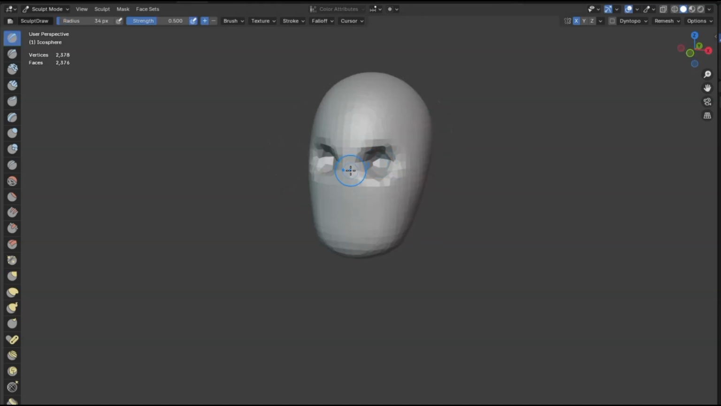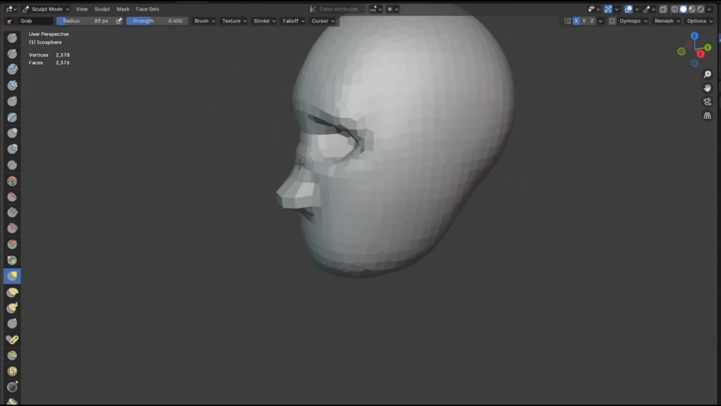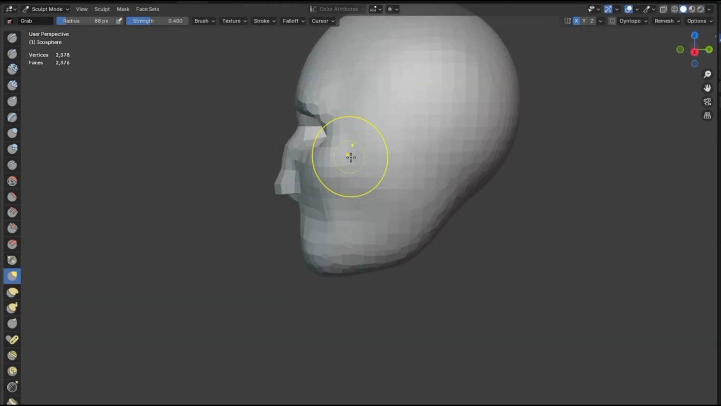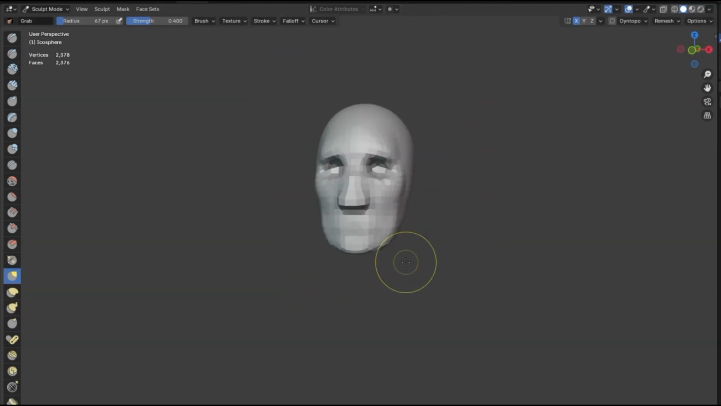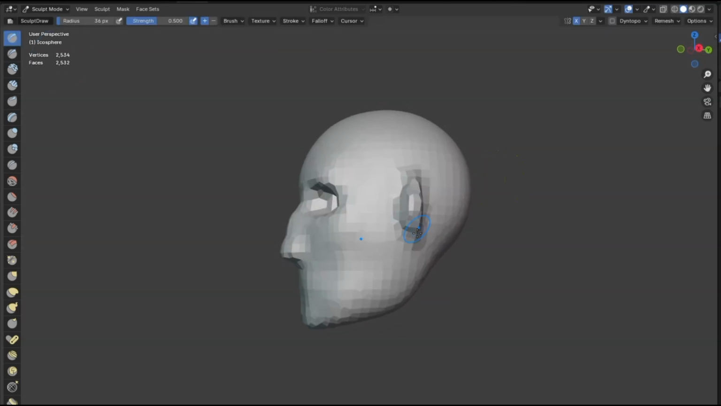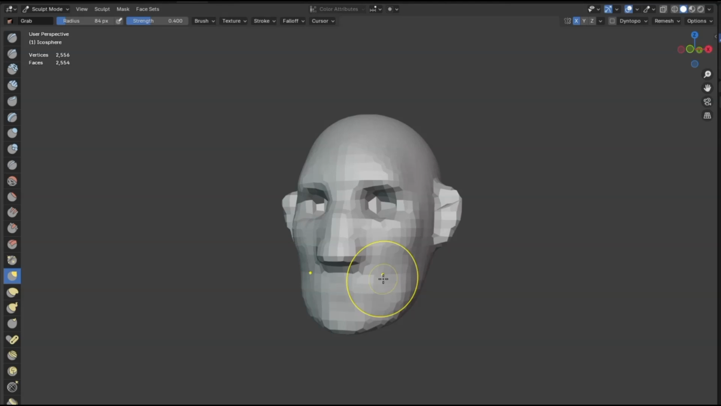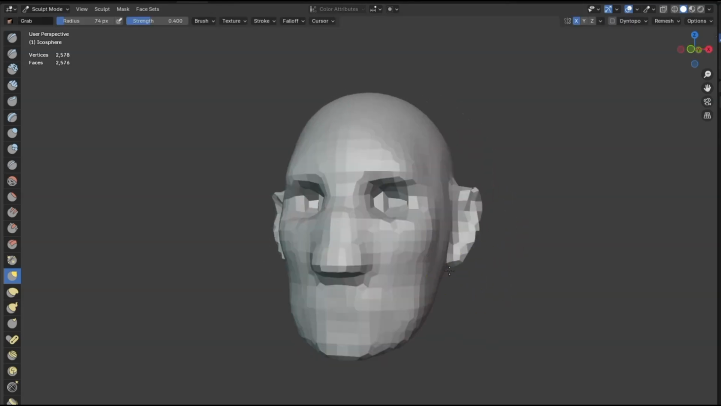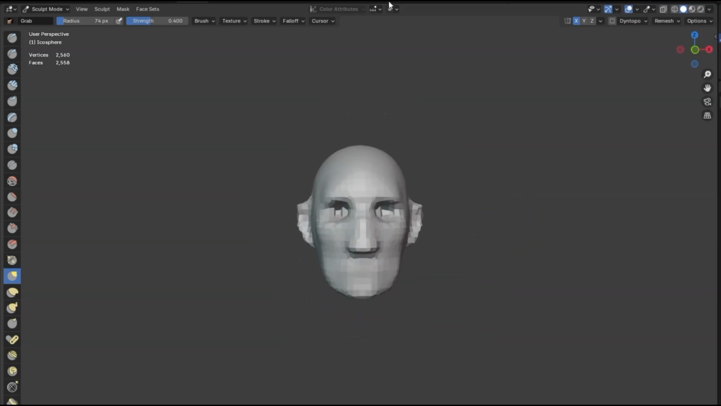Okay, after that I use the draw tool to just make the eye holes, and then after that I use the grab tool to grab and create the nose and the eyebrow ridge, as well as the entire facial structure. I'd use the draw tool as well to then just make really bad ears, just to begin with. So this is the basic head shape.